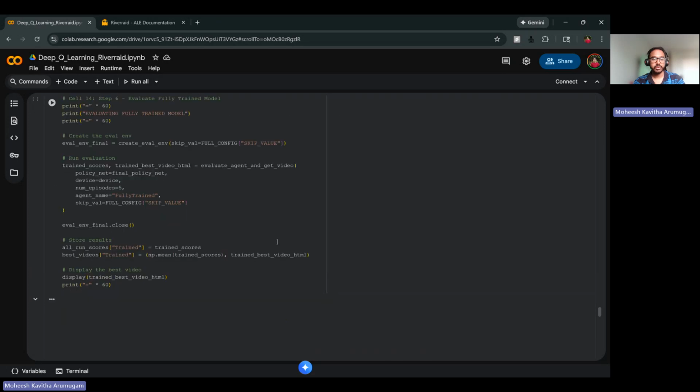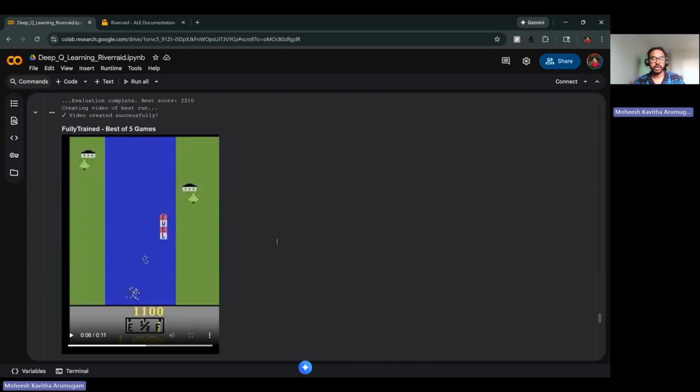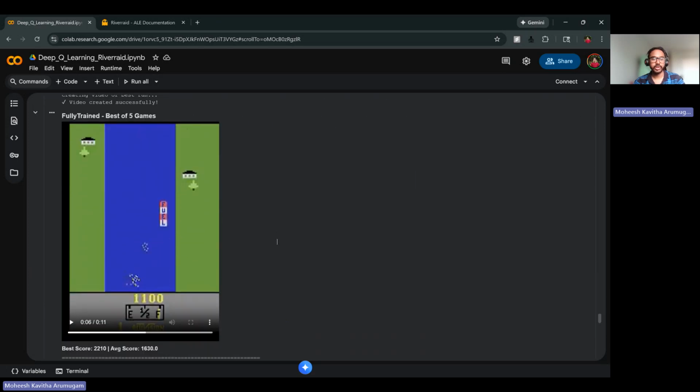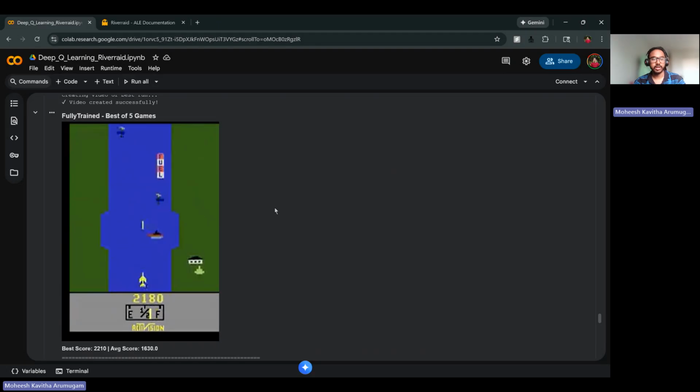So the evaluation would be the final evaluation for the trained model. I'm gonna play a game. So this is the model which plays the game. As you can see, it passes through very well, and it has the maximum score of 2210.